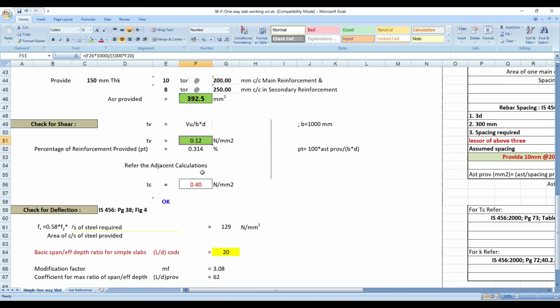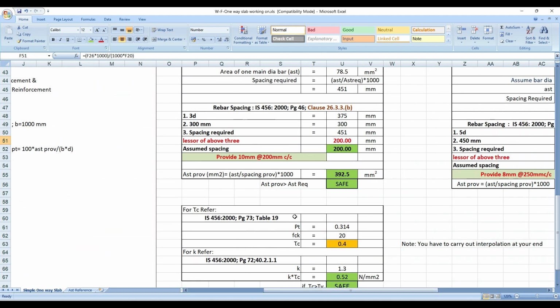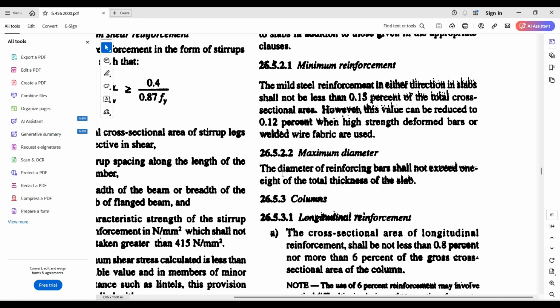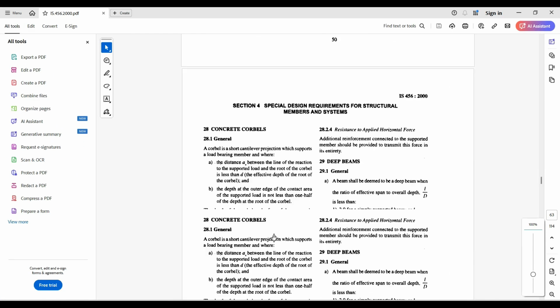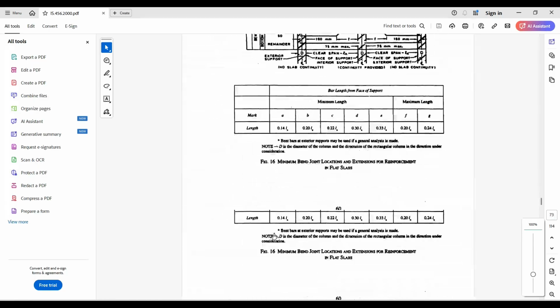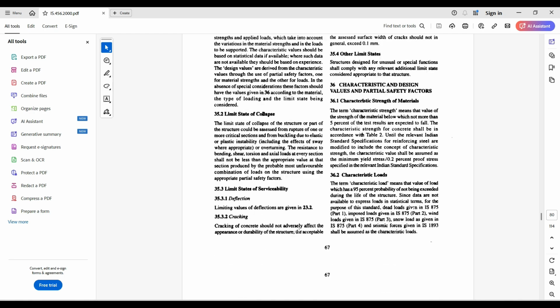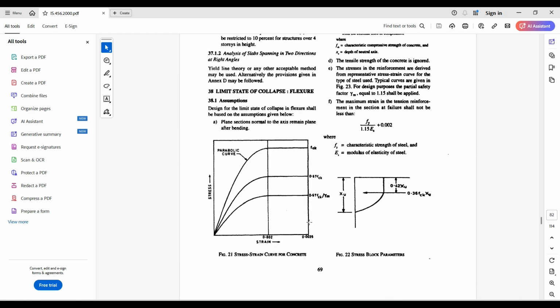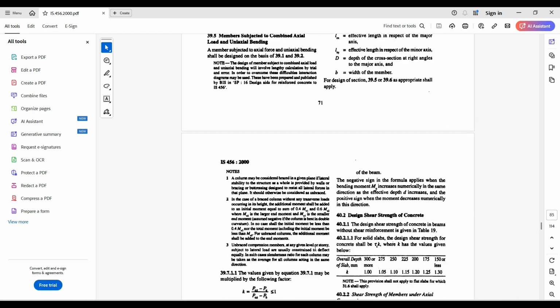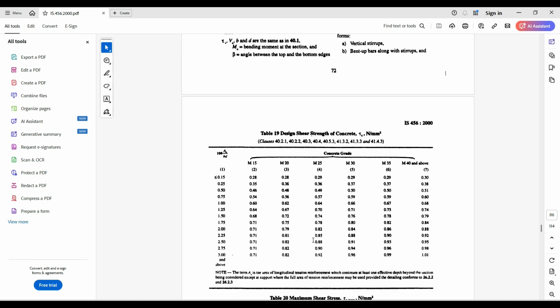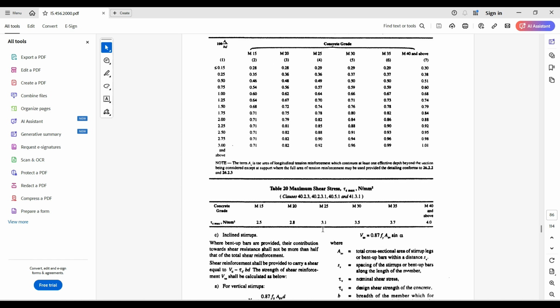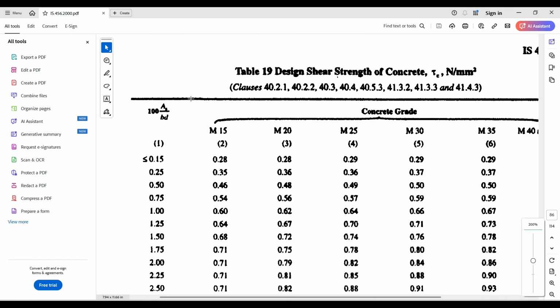Then I have given, refer to the adjacent calculations for your tau C value. So you have to come over here. You have to open up page number 73. So we are at page number 53 something. Let's go for page number 73. Okay. So you have to come to page number 73, page number 78, table number 19.